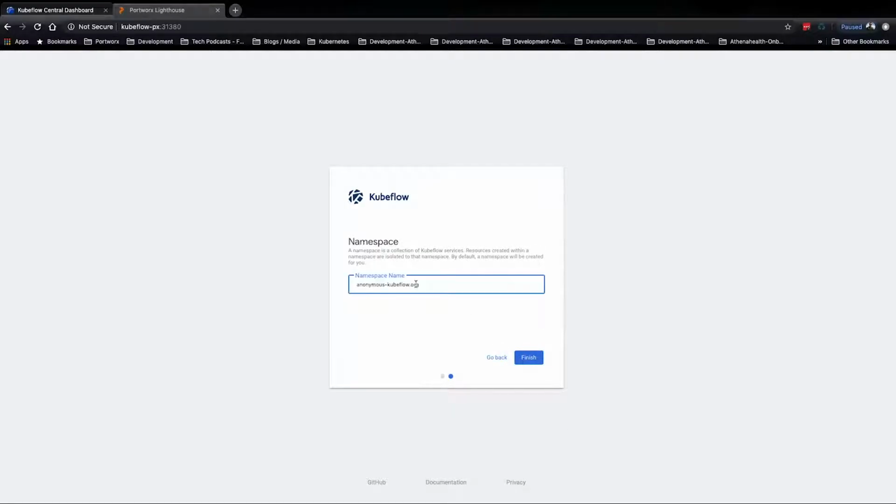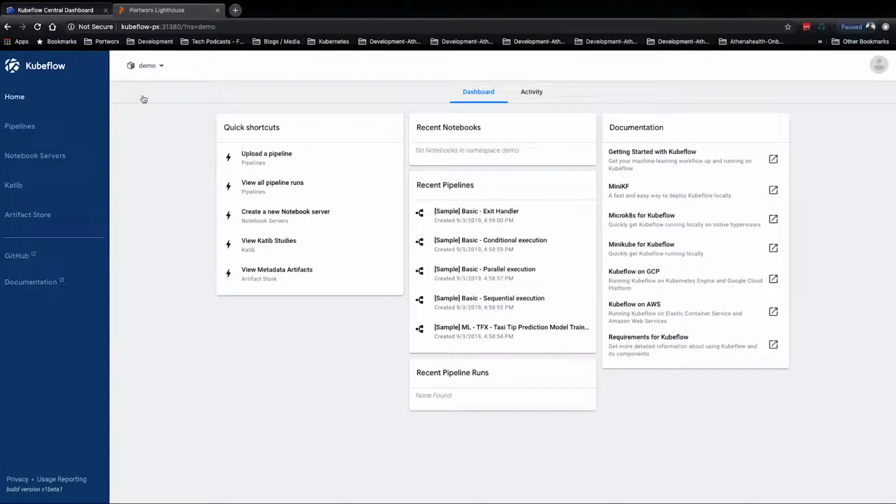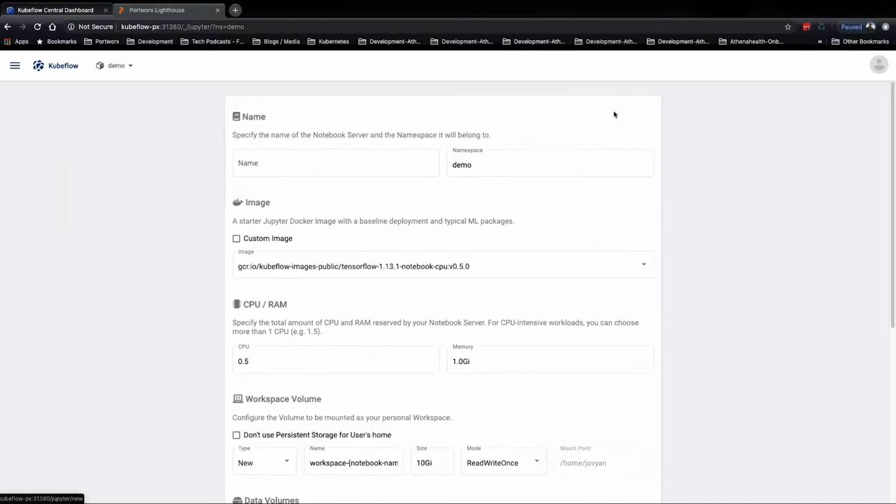So here's our Kubeflow deployment. We can create a demo profile or namespace. And here we have the dashboard for our pipelines and notebook servers and artifacts and things like that. There's a lot we can do here, but we're going to create a notebook server, which is run by Jupyter. We'll call it demo notebook.